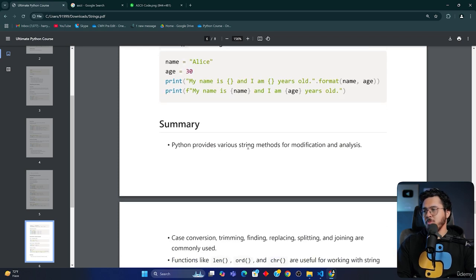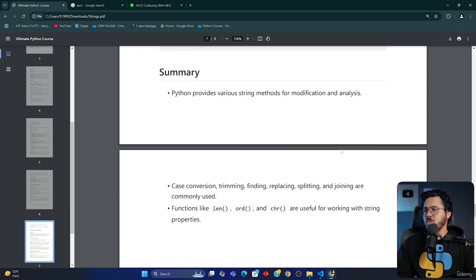So in summary, Python provides various string methods for modification and analysis. Case conversion, trimming, finding, replacing, splitting, and joining are some of the common functions that we can perform on strings. Functions like len, ord, and chr are useful for working with strings.